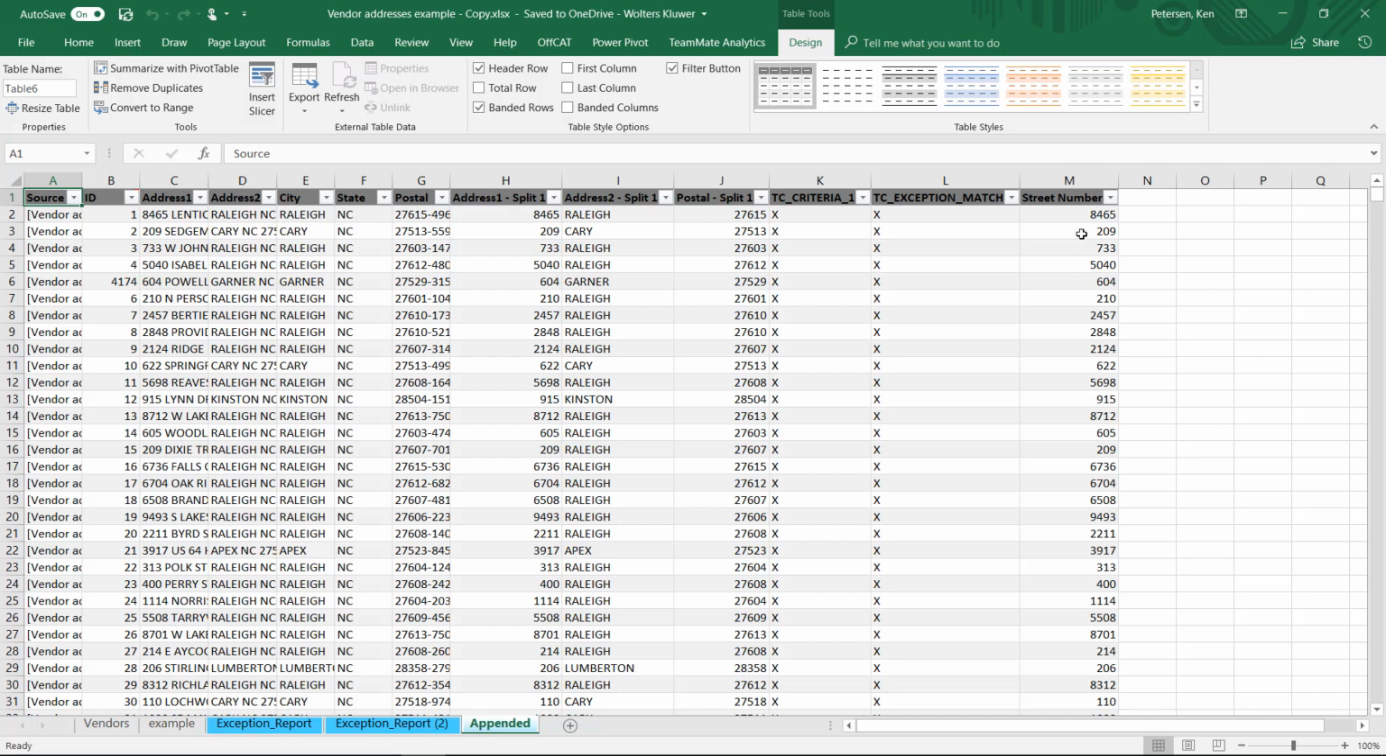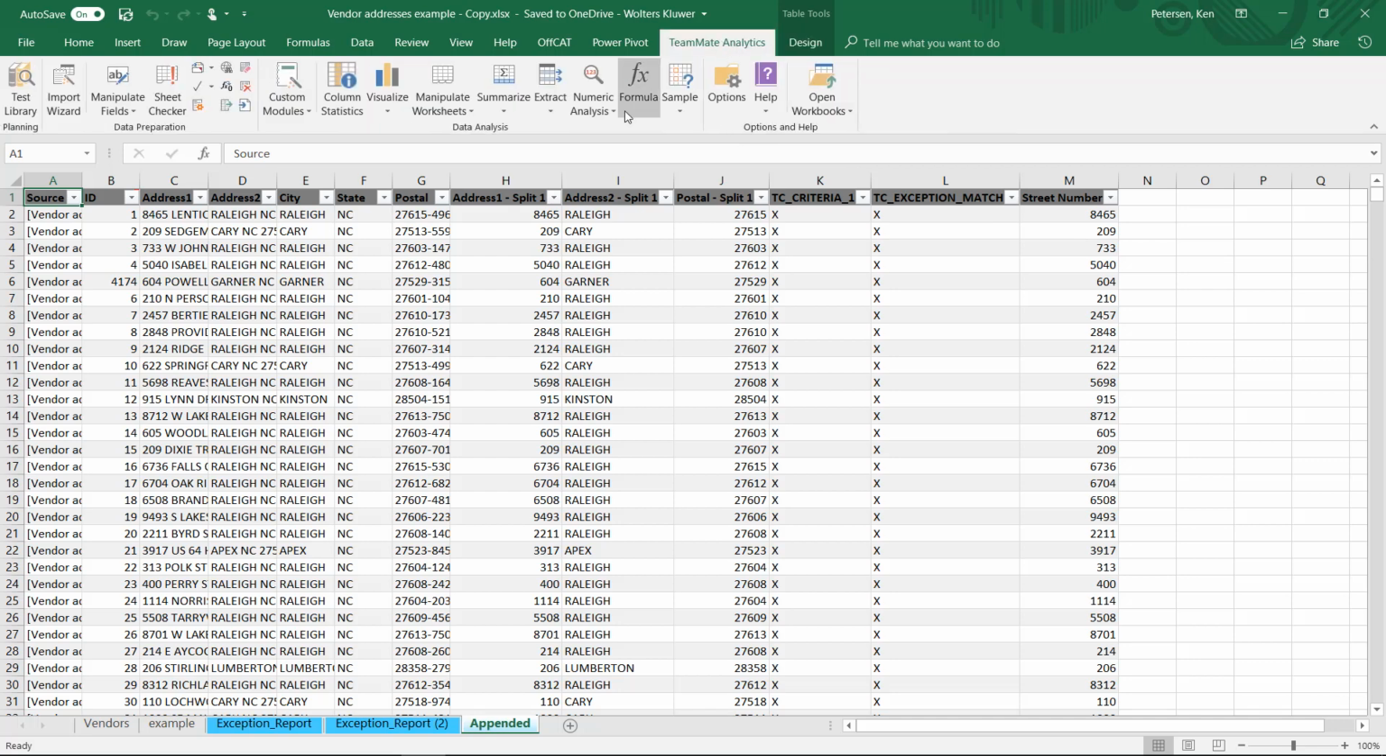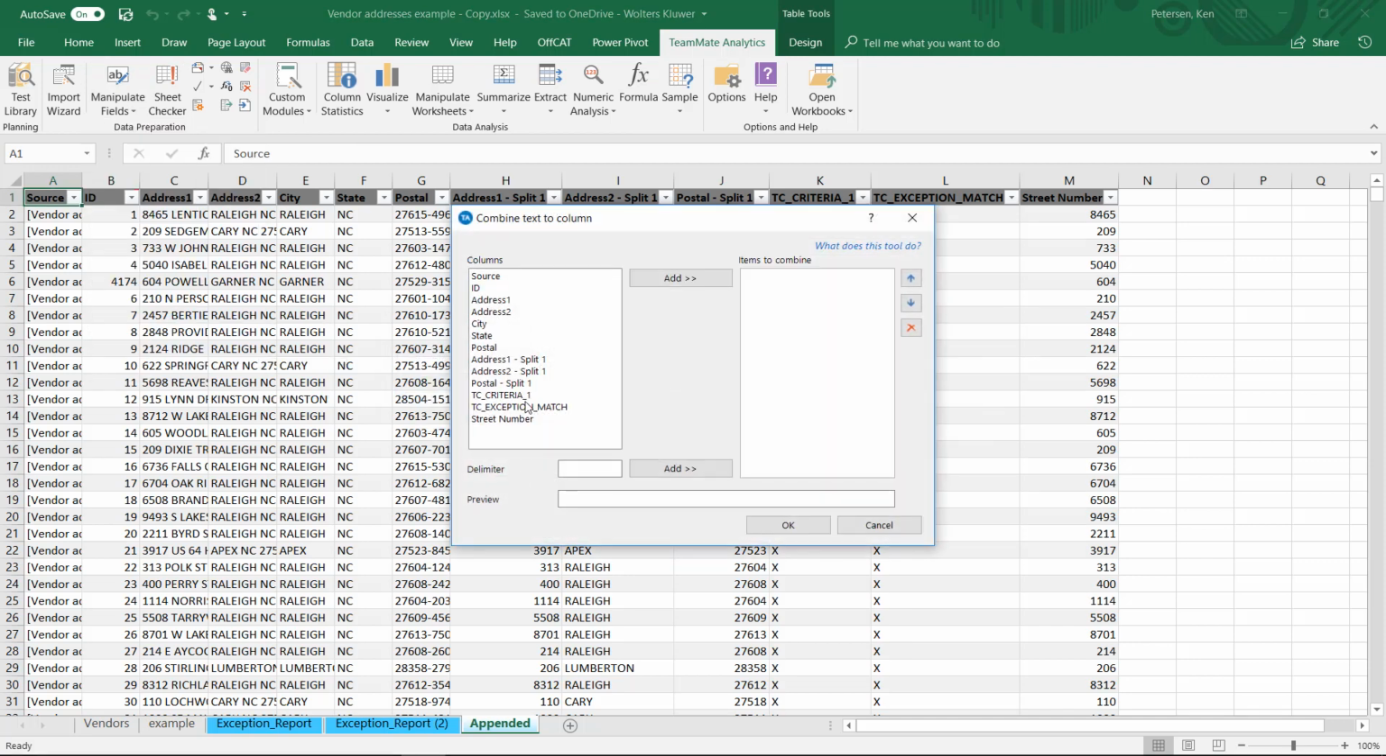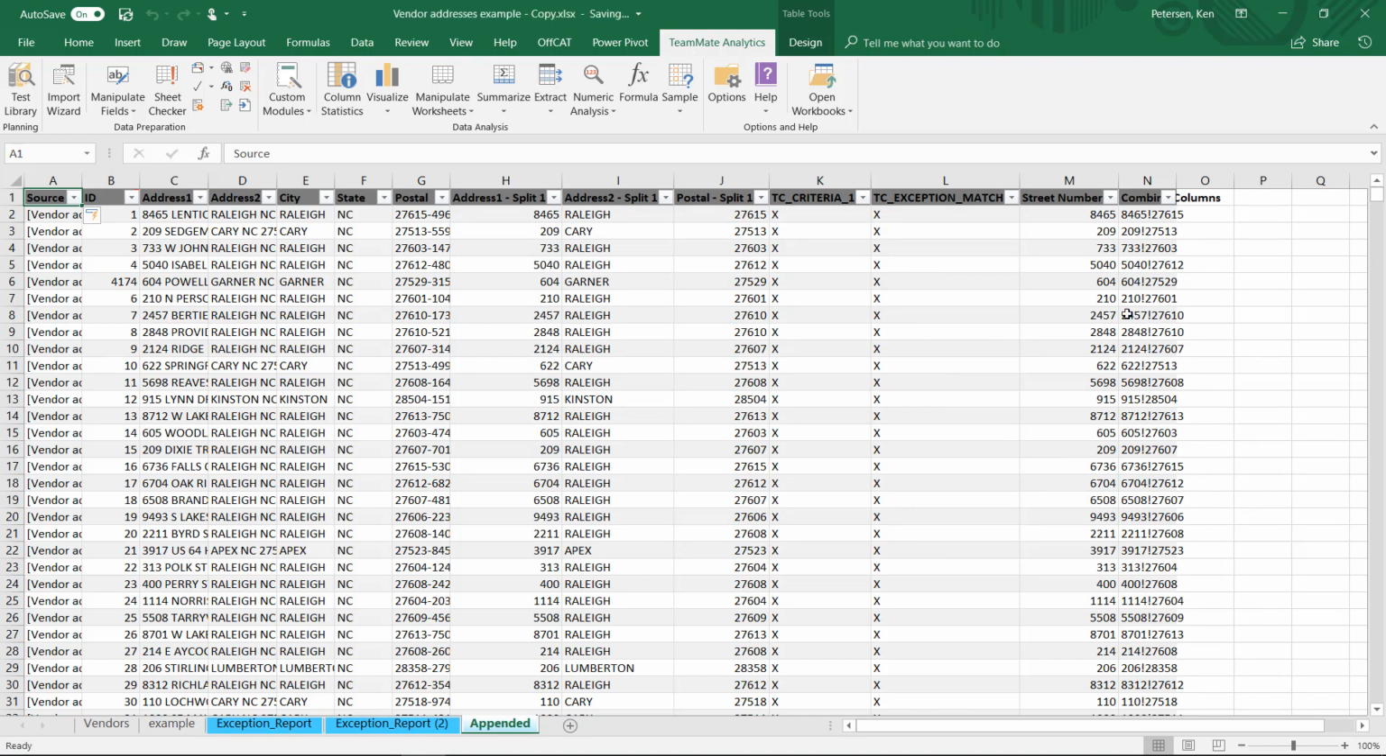So now we can go ahead and combine our street number with our zip code. Again, using the manipulate fields, this time combine text to columns. And we'll choose street number. And I'm going to put a delimiter in here of an exclamation mark. And then our postal code that was split. And we can see an example of what it will look like. We'll click OK, and we have a new column here with that combined field.